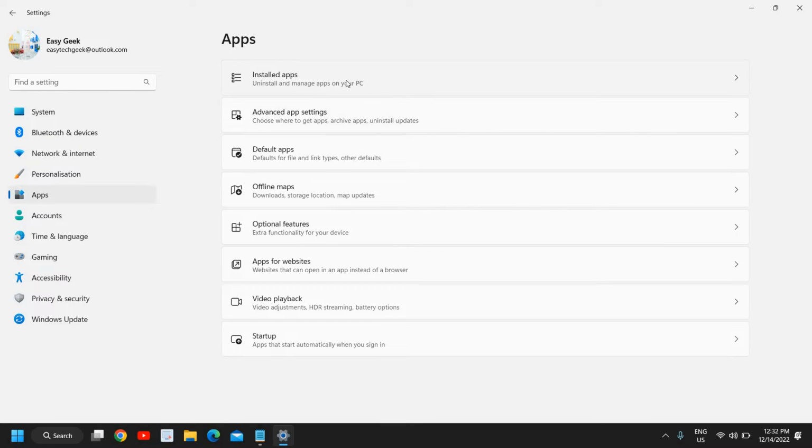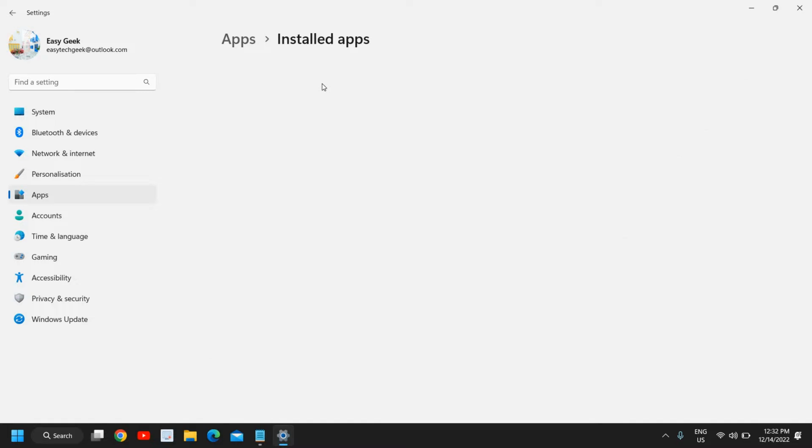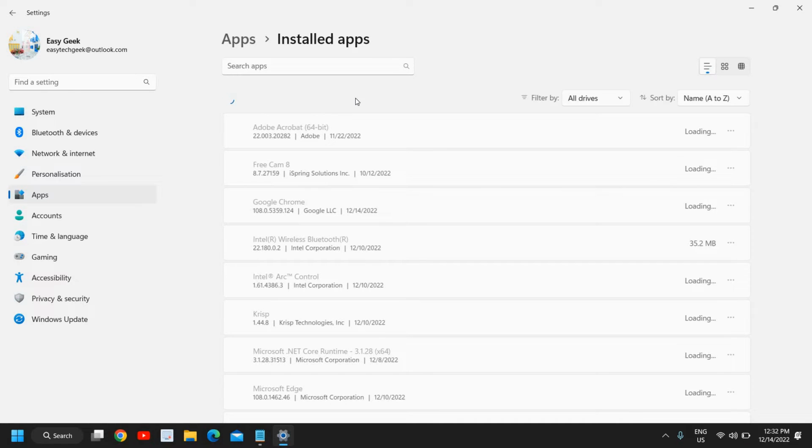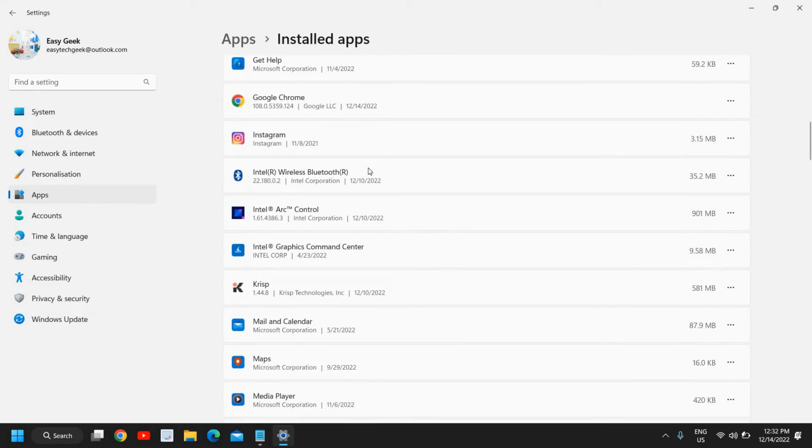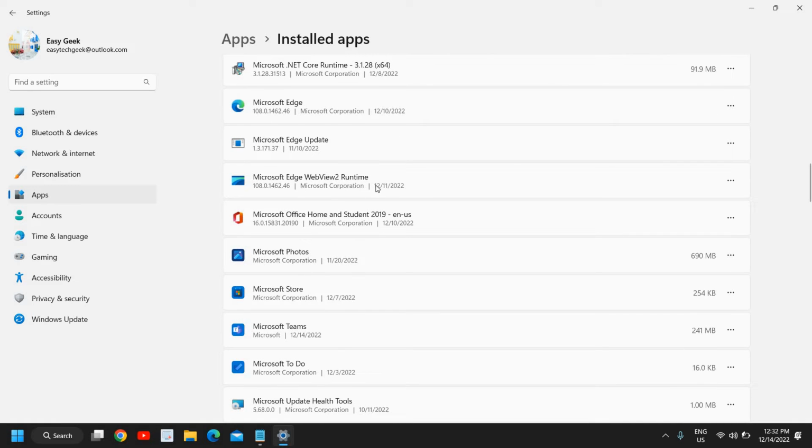Here in apps, we need to go to the installed apps section where all the apps are installed, and here you will have a list of all the apps installed on a Windows 11 or Windows 10 computer or laptop. So I'll scroll down and look for Microsoft Office.